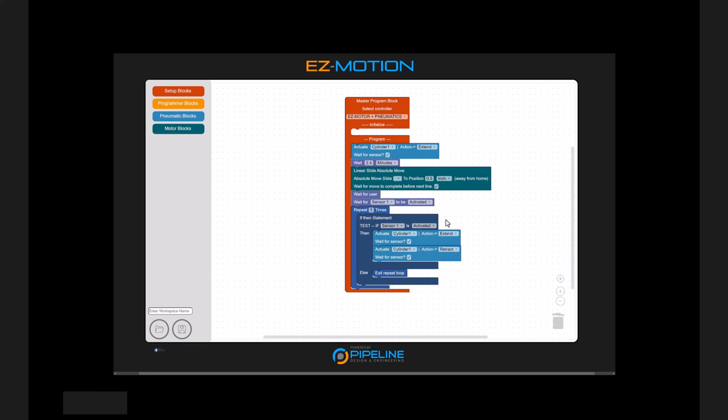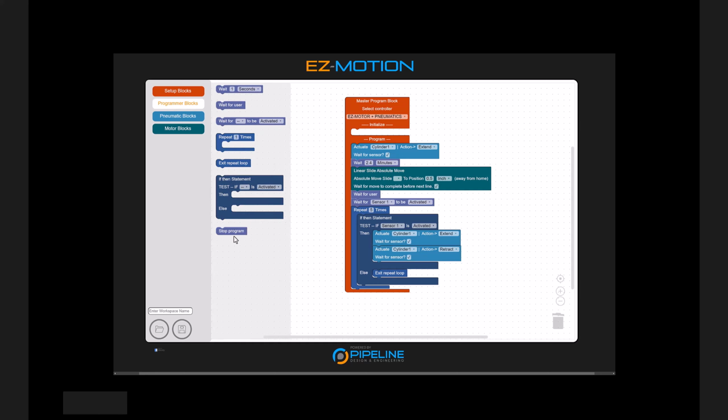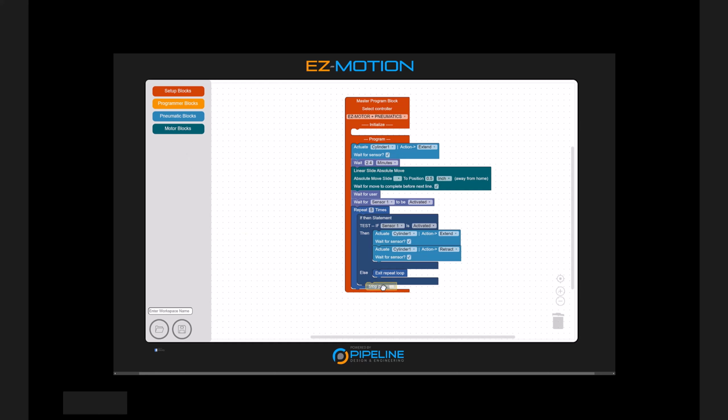The Stop Program block functions similarly to the Exit Repeat Loop block and is often used with the If-Then Statement block. It allows users to stop the entire program based on a specified condition.